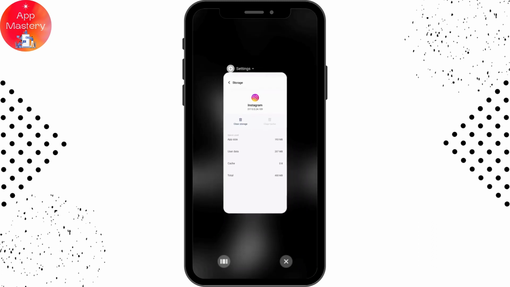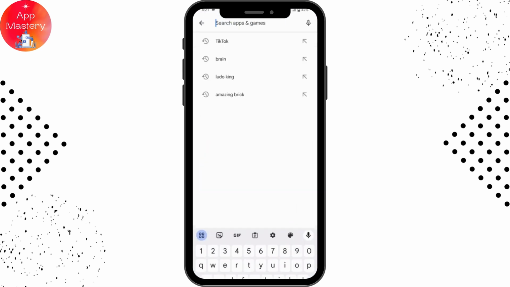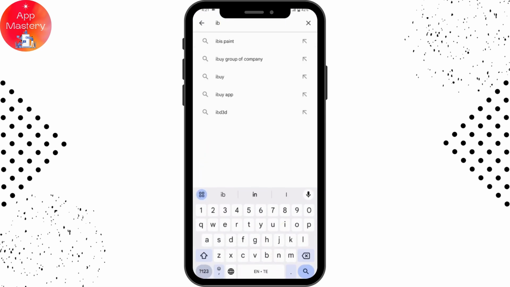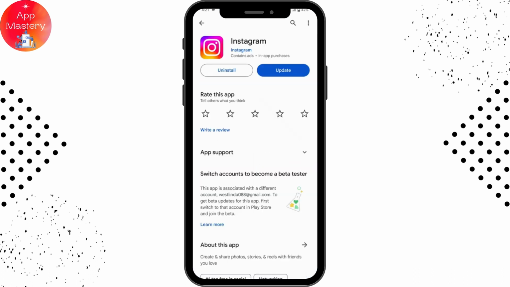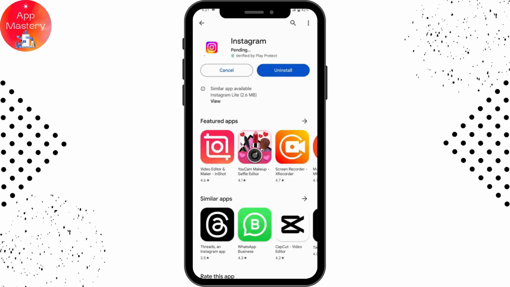But if that still doesn't fix your problem, then you can open up your Play Store, go for the search bar and search for Instagram. Here you may have an update option. If you have an update option, tap on update and you need to update your Instagram. If your Instagram is not up to date, then you might find that glitch problem. So after updating, your problems will be fixed.